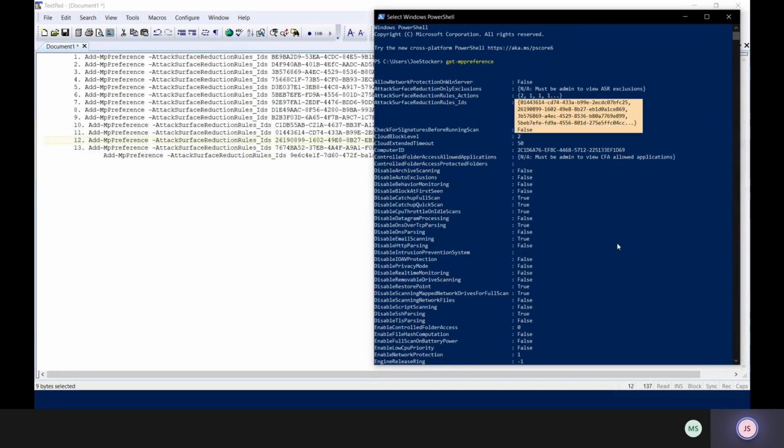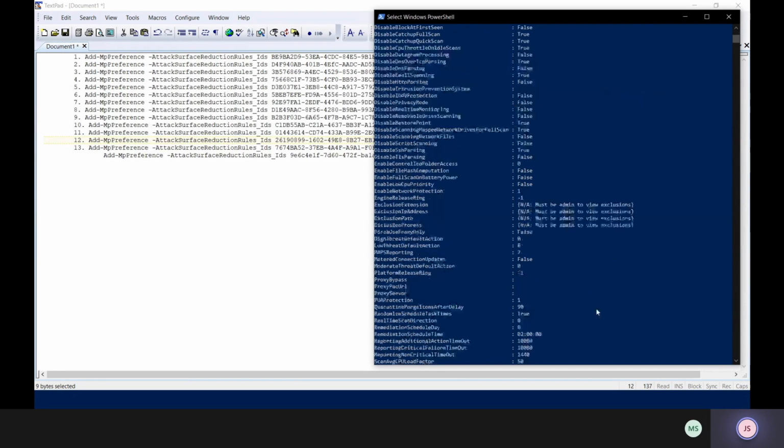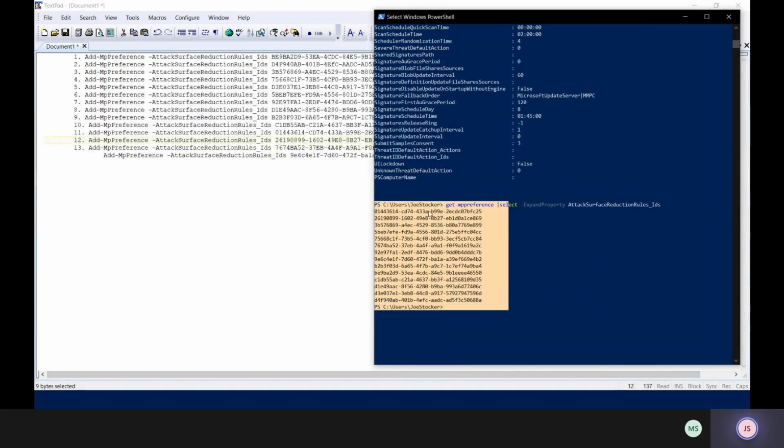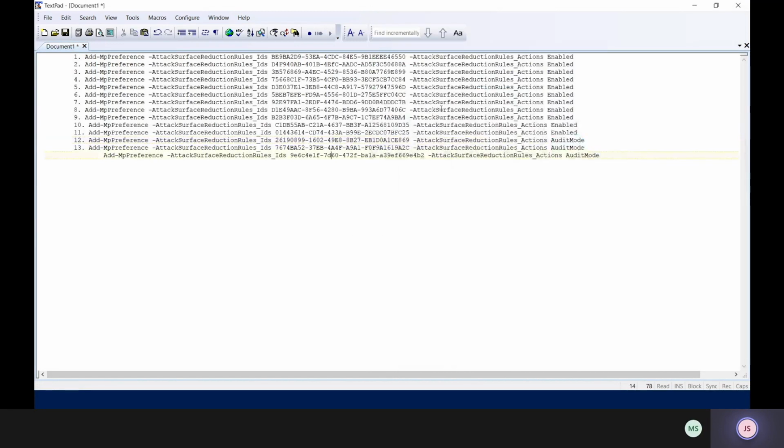So if you do the select expand feature, that allows you to actually see all the GUIDs that are enabled. And again, the Microsoft documentation will delineate which of the GUIDs are effective. But this is one way that you could actually go and turn it on.